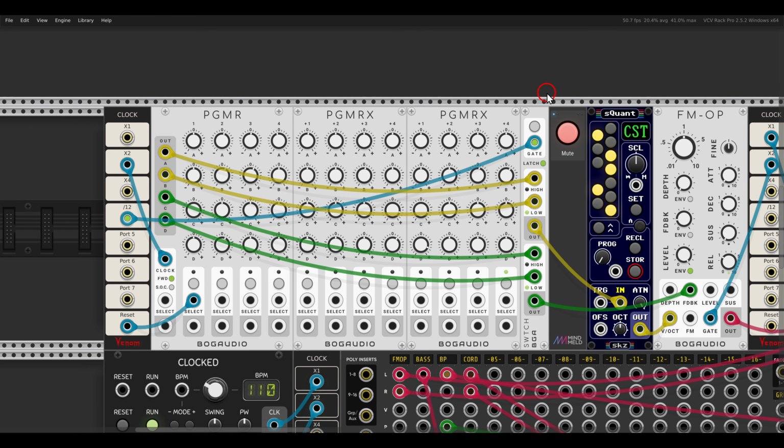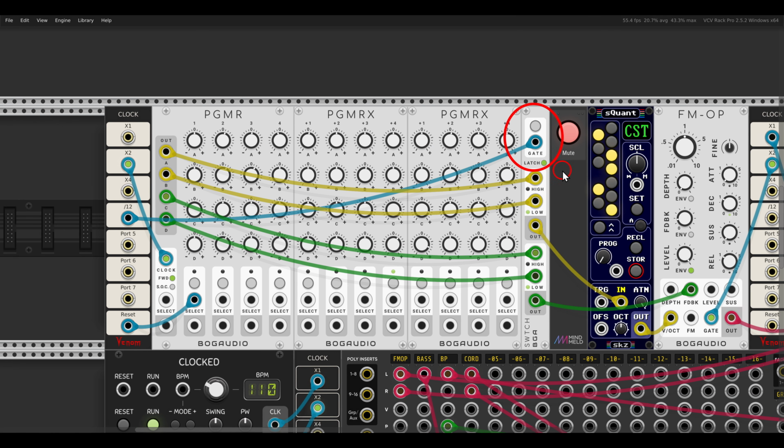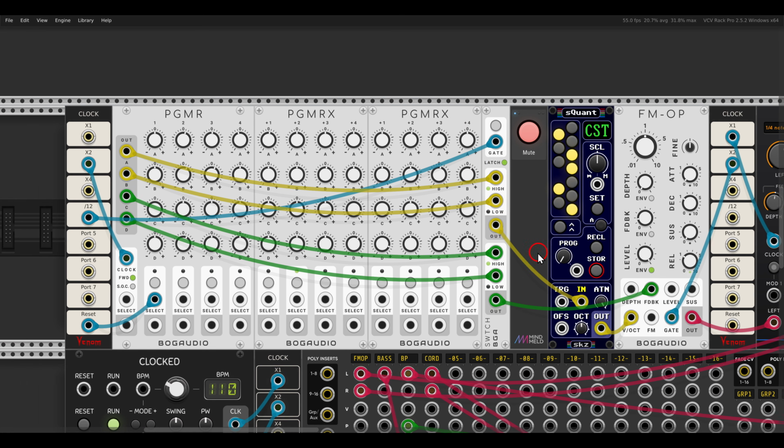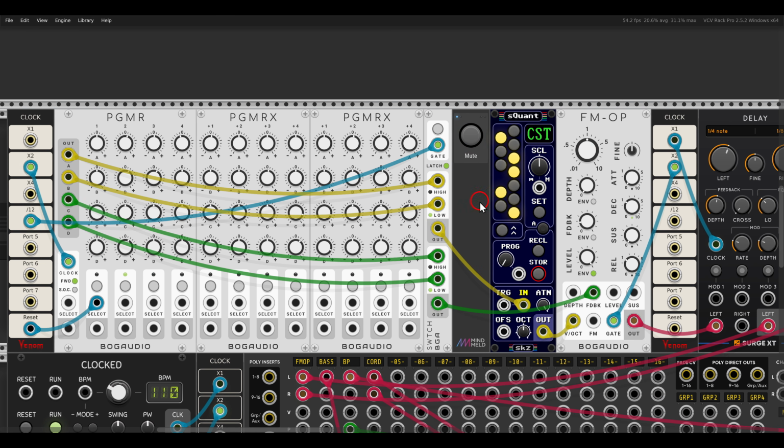So here, for example, I'm using a switch, again from the same collection, to switch between 2 rows, once for pitch and once for modulation. This voice itself is the FM operator going through some delay. Right, so again we have 4 rows we can use.